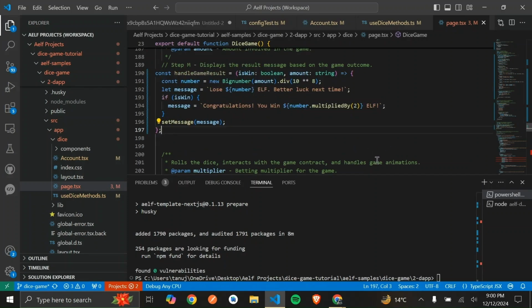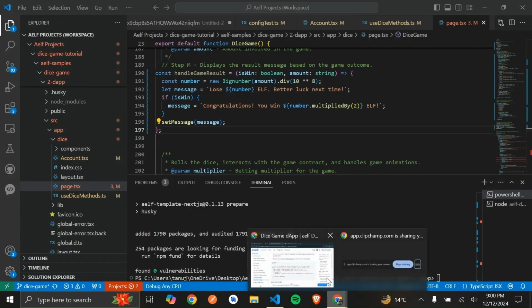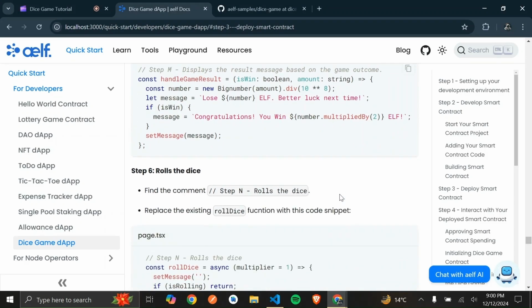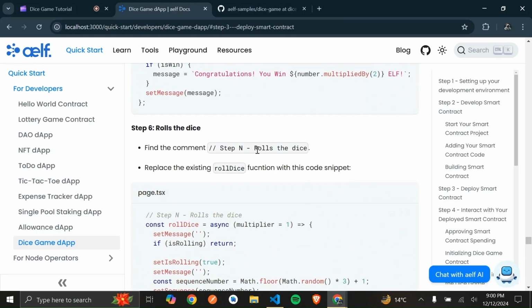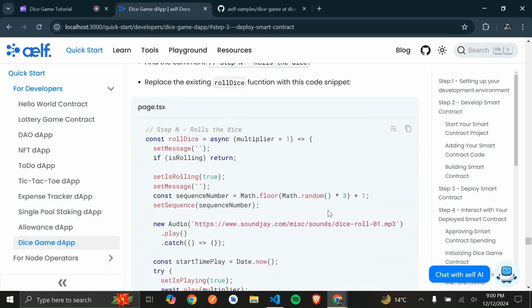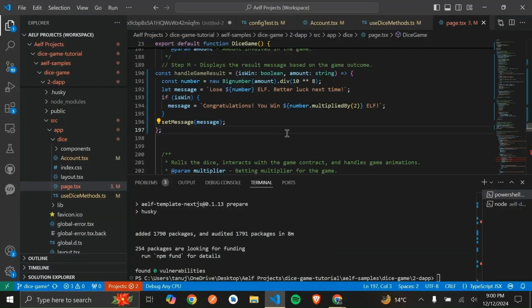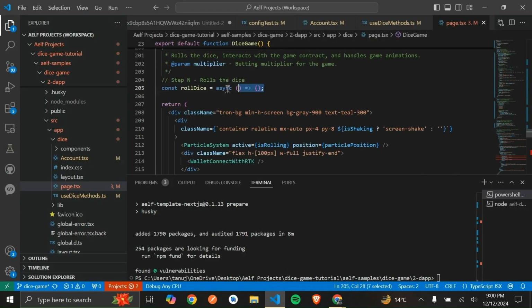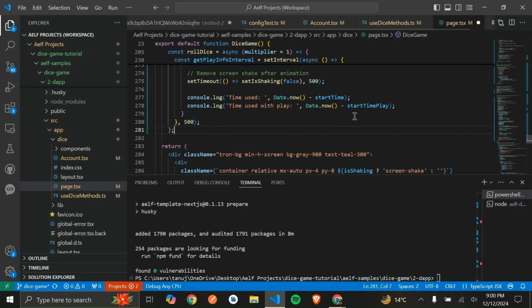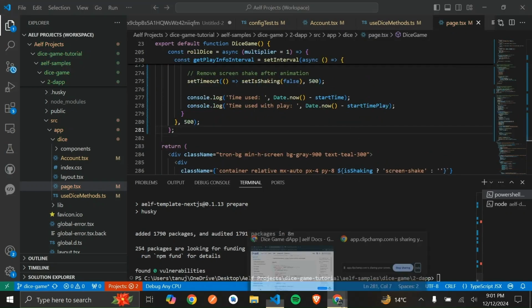Now that we have implemented the handle game result function, we can move on to next step, which would be to roll the dice. So for rolling the dice, just copy this implementation, go to step M and paste the implementation for rolling the dice.